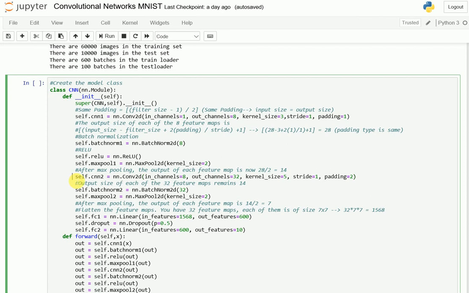Again, we define our next convolutional layer. This is the same exact thing, but this time our input channels is going to be 8. Because remember, our output channels from here is 8. Okay, and after we perform max pooling, each of these 8 output channels became of size 14. Okay, but we still have 8, so that's why our input channels is 8 now. So remember, don't confuse the number of features and the size of the features.